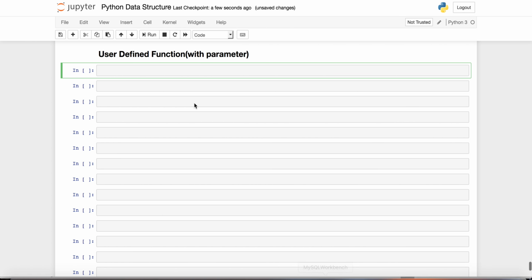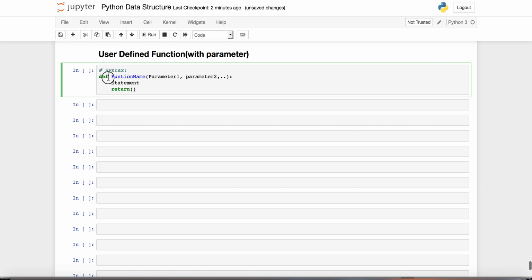So, this is the syntax for user-defined functions with parameters. It starts with the keyword def, followed by a function name. Inside the parentheses, we pass the parameters. We can have as many parameters as we want. Then we have a statement block. This is where we mention the operation that this function is going to perform. And then we have an optional return block.